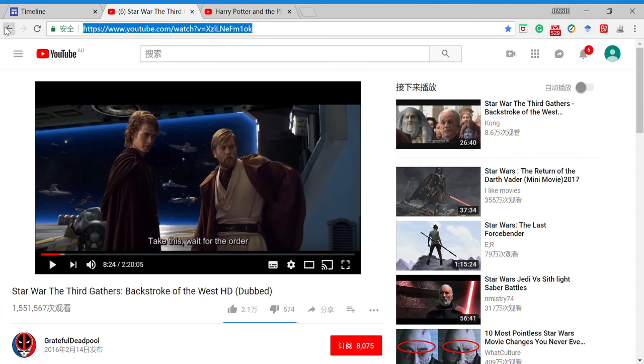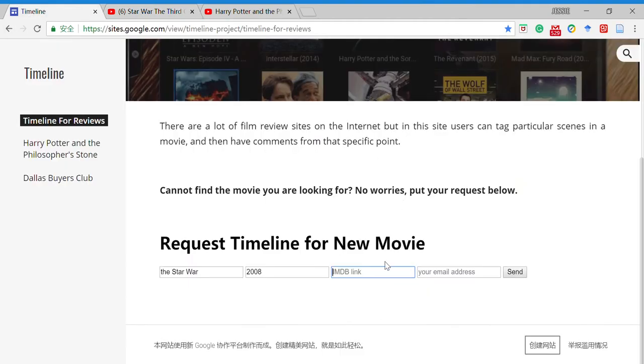Copy the website. Web address here. Email address. Yeah, and we send it. After we click the send button, the admin in the background will receive your information, and then they will add the movie you required on the left, this movie list. Next, I will show you how to comment on the existing scenes.